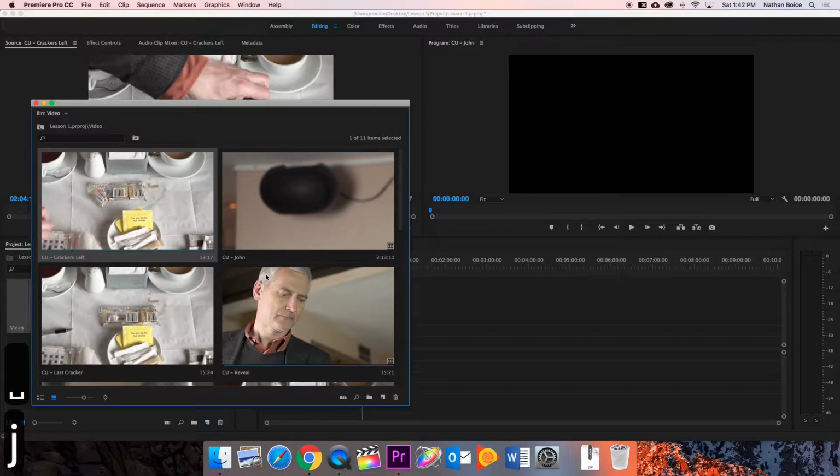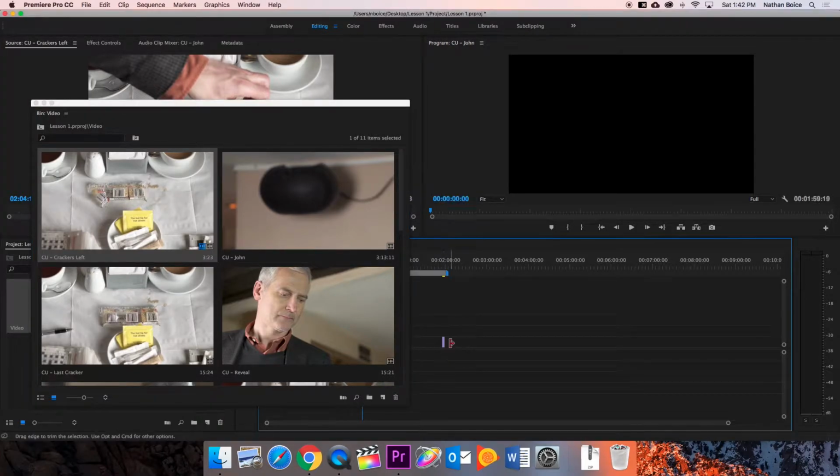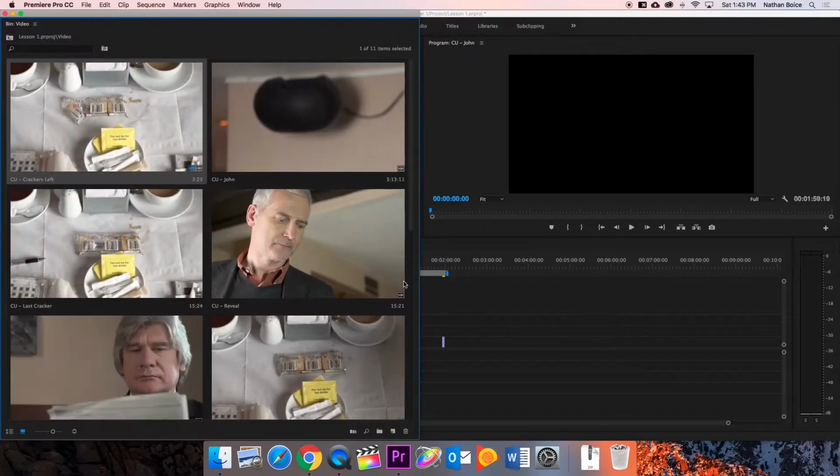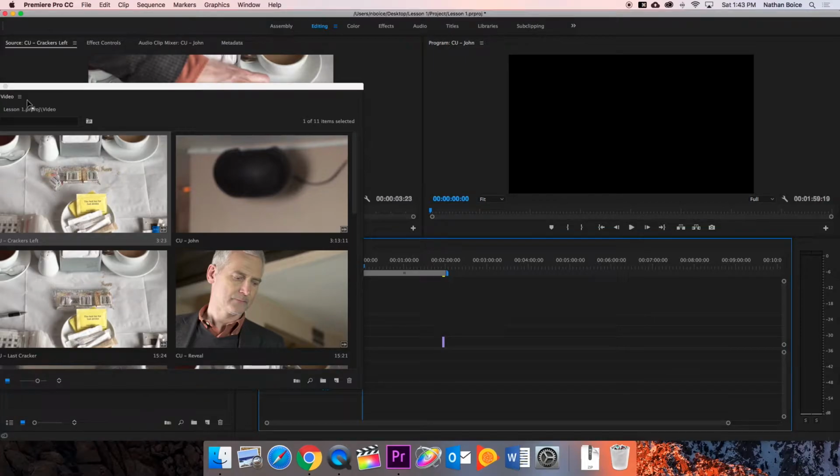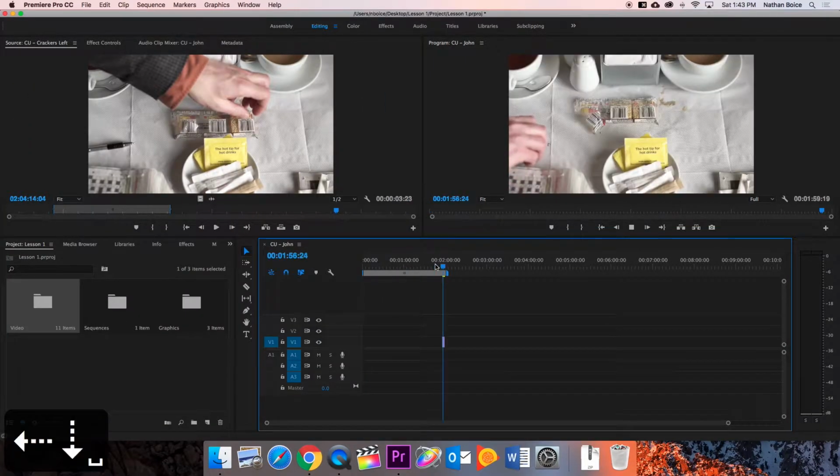And then I can actually come in here right before his hand comes in, create an endpoint with I, and you can see it's now only the part after the endpoint that is blue. Fast forward, he pulls the crackers out and I can hit O, and now I've created an endpoint and an outpoint in my project window. And when I drag that onto the timeline, it will only be that part of the clip that I created the in and out point around.